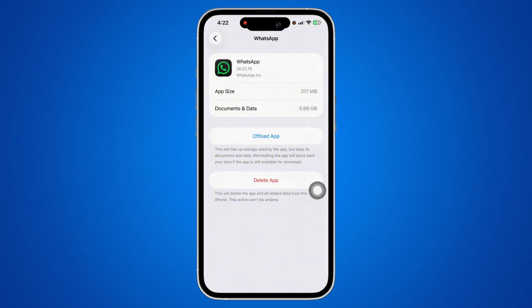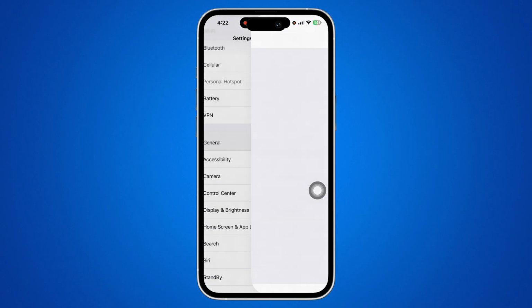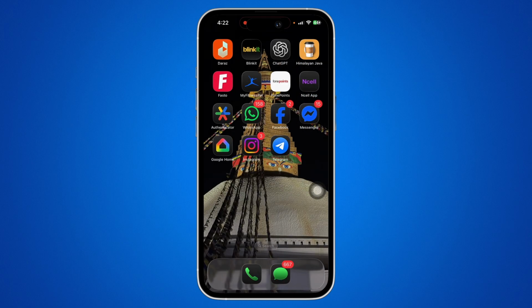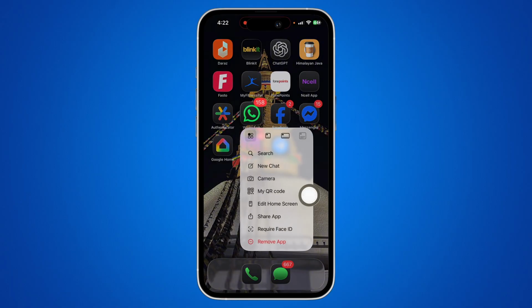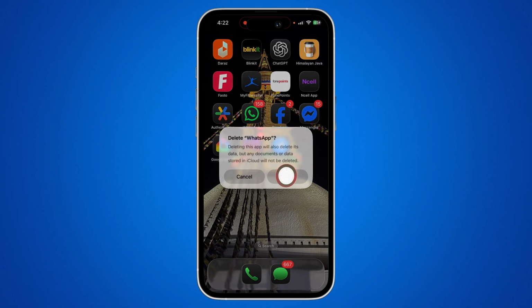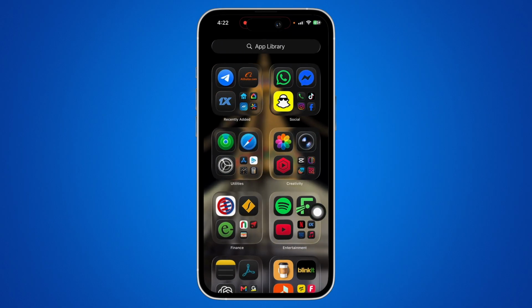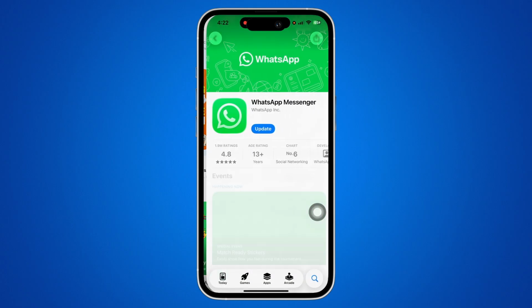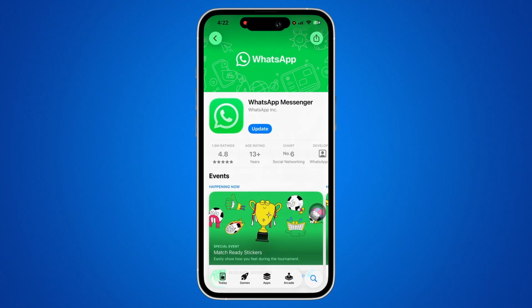See if your issue is fixed yet or not, and if not, then go back to your home screen and hold on the WhatsApp application. You will then see the option for remove app. Tap on it and then tap on the delete app option and then on delete. Once you have deleted WhatsApp application from your device, tap on the App Store option and then reinstall the WhatsApp application again, and by now your issue should have been fixed.